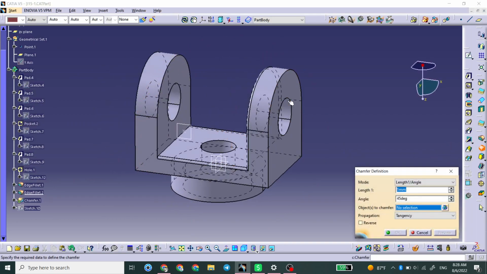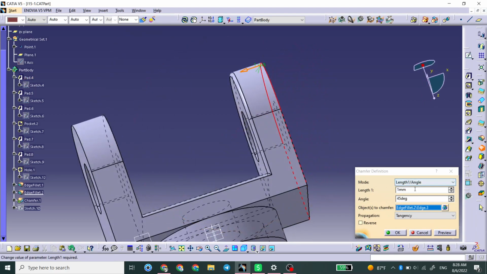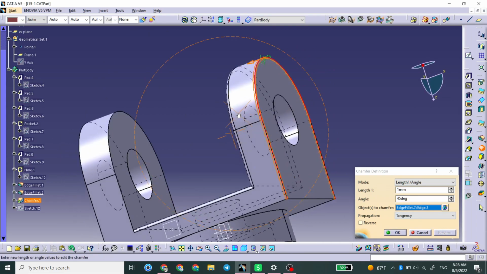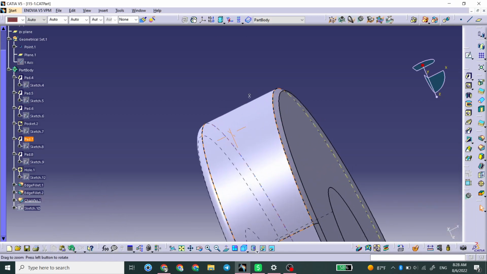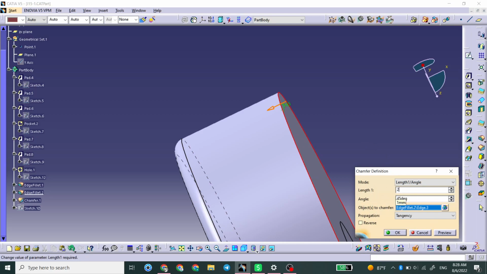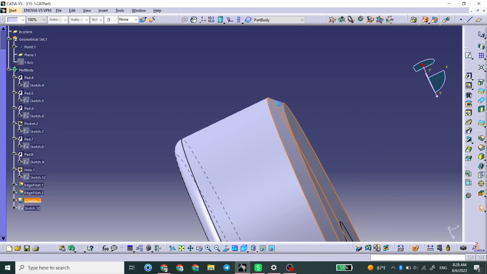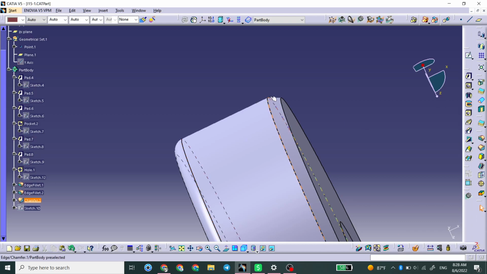I have a chamfer feature which is really similar to it, but with a chamfer-like shape. Like I want a 1 mm and 45 degree chamfer, which is like this. This is chamfer and this is fillet. Also, if I double click on that chamfer, I can change its value maybe to 2 mm, or I can even change the whole type of it and make it length to length, maybe 2 mm on one side and 1 mm on the other side, like this.